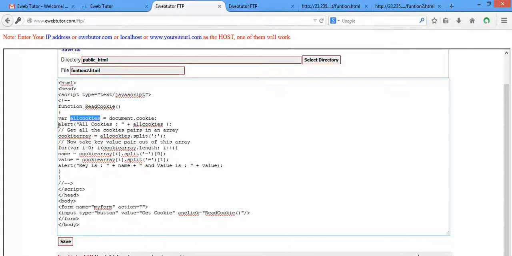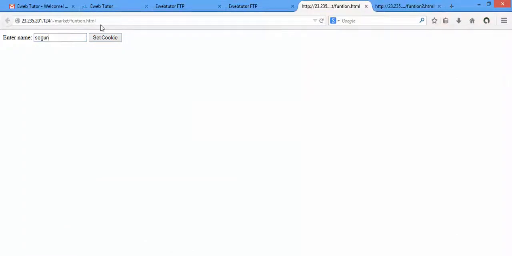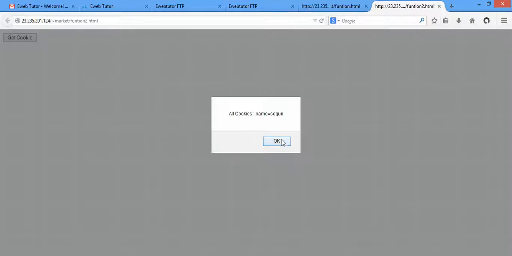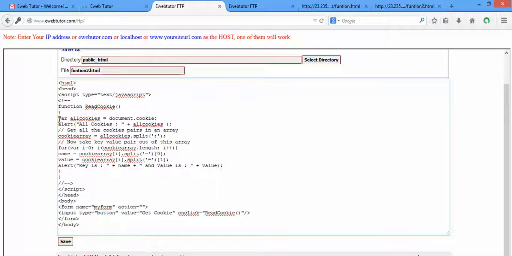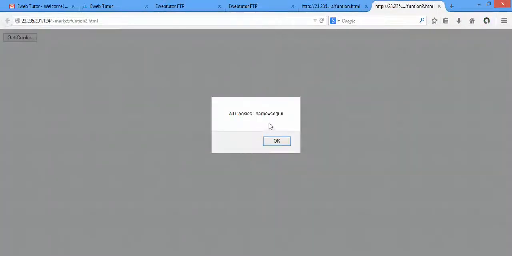So what did I ask you to do in this next line? I asked you to alert all cookies. If I set all cookies as Shegun, by the time I'm trying to retrieve here, what will I retrieve? I will retrieve Shegun here. Can you see what is happening? I retrieve all cookies as Shegun, because my all cookies is document.cookie, which is the same thing as what I set here, which is Shegun. So right now when I click on get cookie, I have name Shegun.